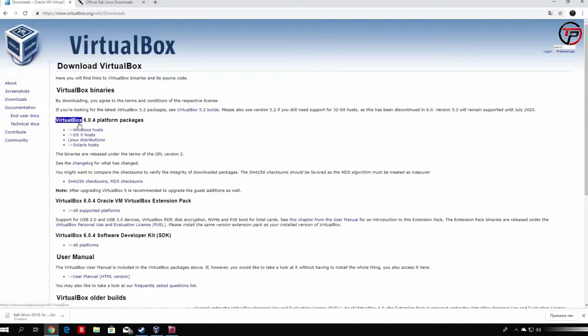As we can see, VirtualBox, the current version is 6.0.4. The platform packages, as we can see, are separated for Windows hosts, OS X hosts, Linux distributions, and Solaris hosts. Now make sure to pick the version on which your main operating system is running. For me that is Windows, since I'm using Windows 10. So I'll just click right here on Windows hosts. And as you can see, it will start downloading the VirtualBox 6.0.4 version for me.